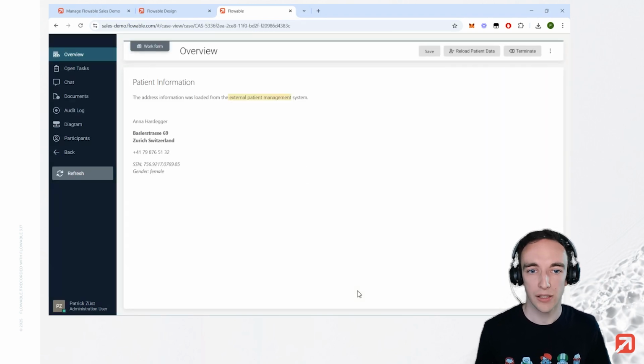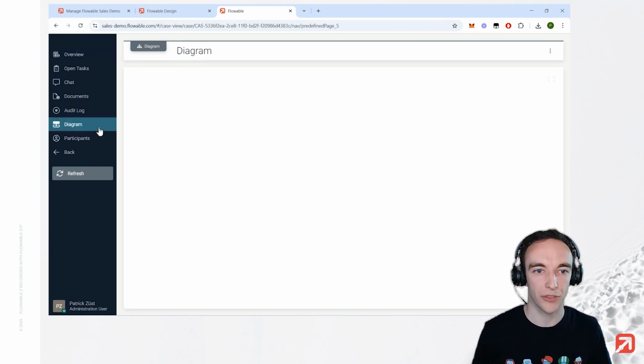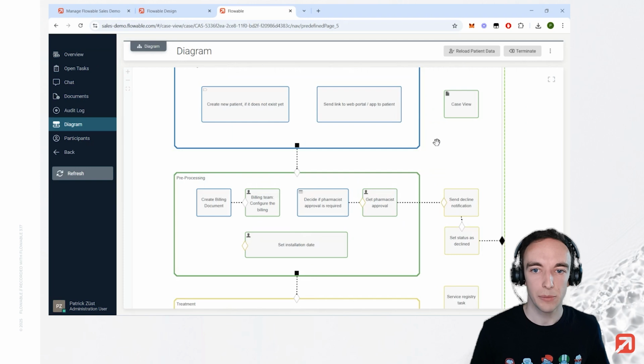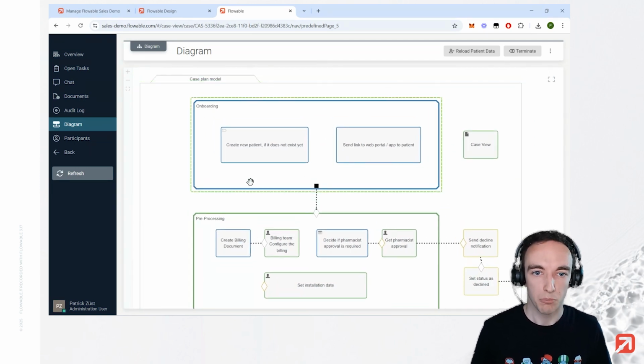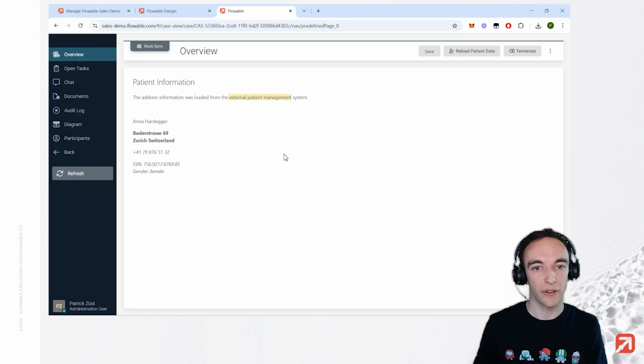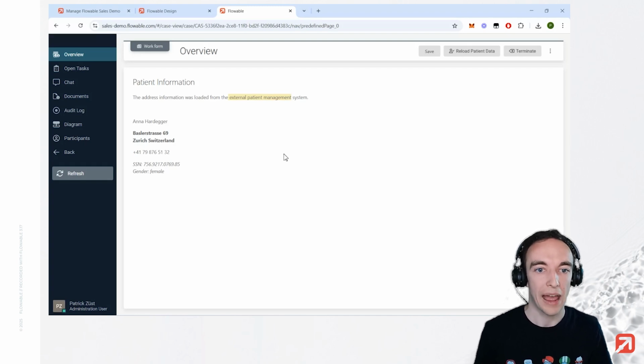And we are directly led now to a case-specific view. So on the left-hand side, everything that you see here is specific to that one treatment that we just initiated. We can even have a look at the diagram, and then you will see the same steps that we previously saw in Flowable Design. We already went through the onboarding, where we checked whether that patient existed, and you can in fact see that we were able to find that patient in the external system and import some data from that patient from the external system.